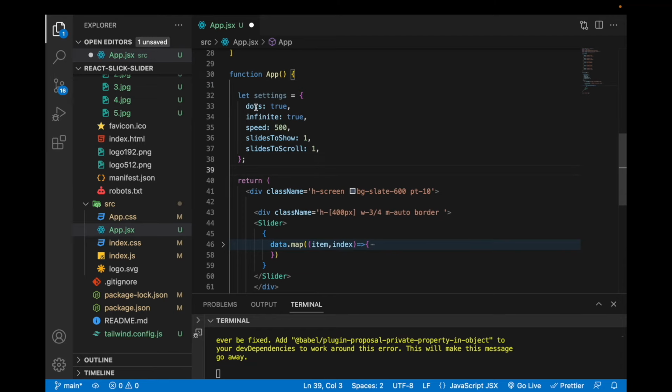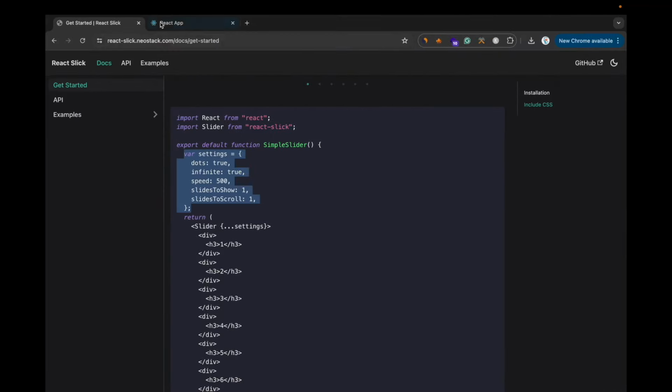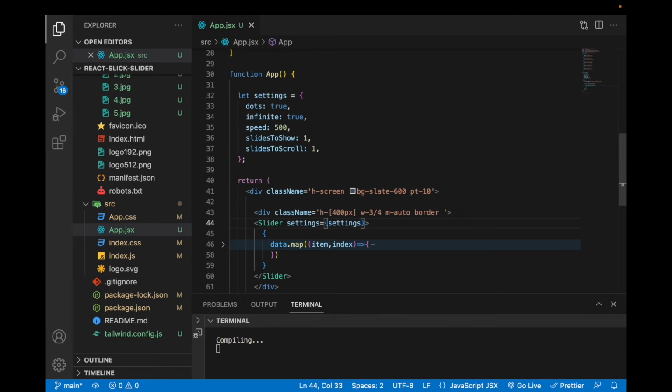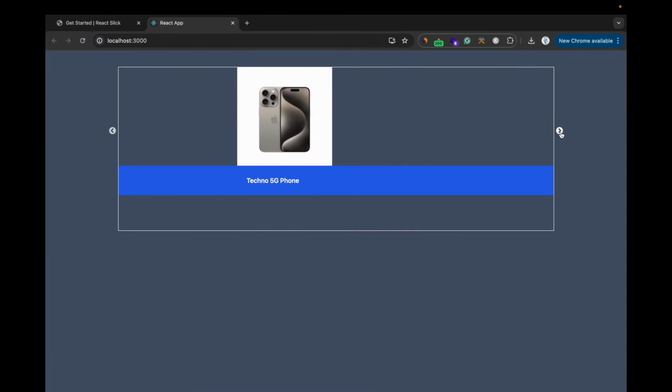In the settings, this dots option, if you pass a true value, you'll find the dots coming here. And whether you want to slide infinitely, the value should be true. You can control the speed of the slide scroll, and how many slides you want to show, or how many slides you want to scroll. All the configurations you can do, and you have to pass the settings here. So now you see there is no change.